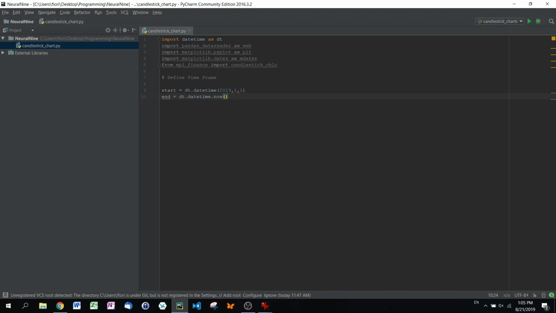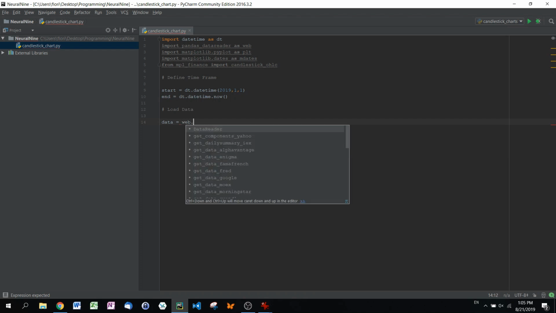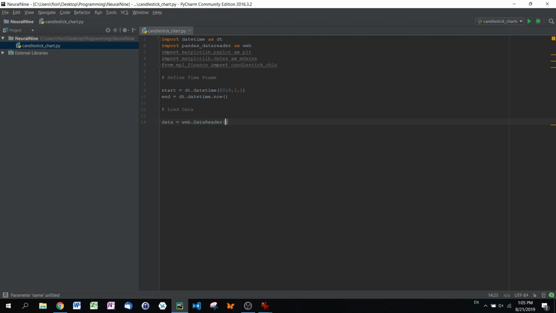So in the second step, we're going to load our data. And to do this, we're going to need the pandas data reader module. So let's define our new data frame. You can call it data, you can call it df, whatever you want. And we're going to need the data reader of the pandas data reader module. So we write web.DataReader. Now here we need to pass 4 parameters.